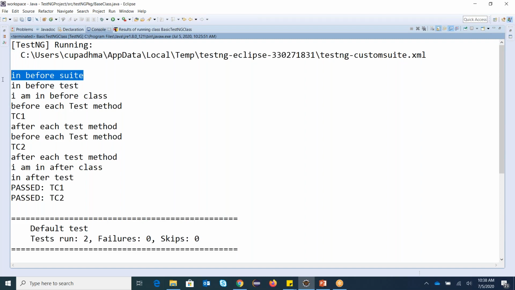So before suite will execute only once if I execute that testng.xml. Again, before test will execute only once. But this time before class will execute 3 times because there are 3 classes we are executing from the particular TestNG suite. If there are 3 classes, before class will execute 3 times. If there are 10 classes, before class will execute 10 times. But before method will execute 6 times because we have 6 test cases. So before method will execute 6 times, before class 3 times, before test 1 time, and before suite 1 time. This is how it will execute.